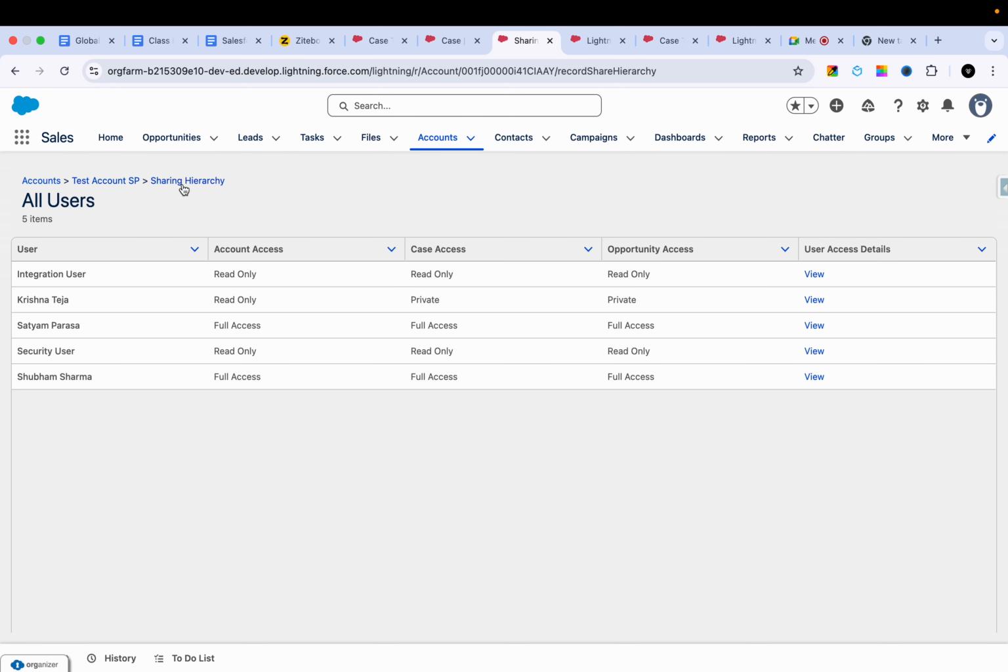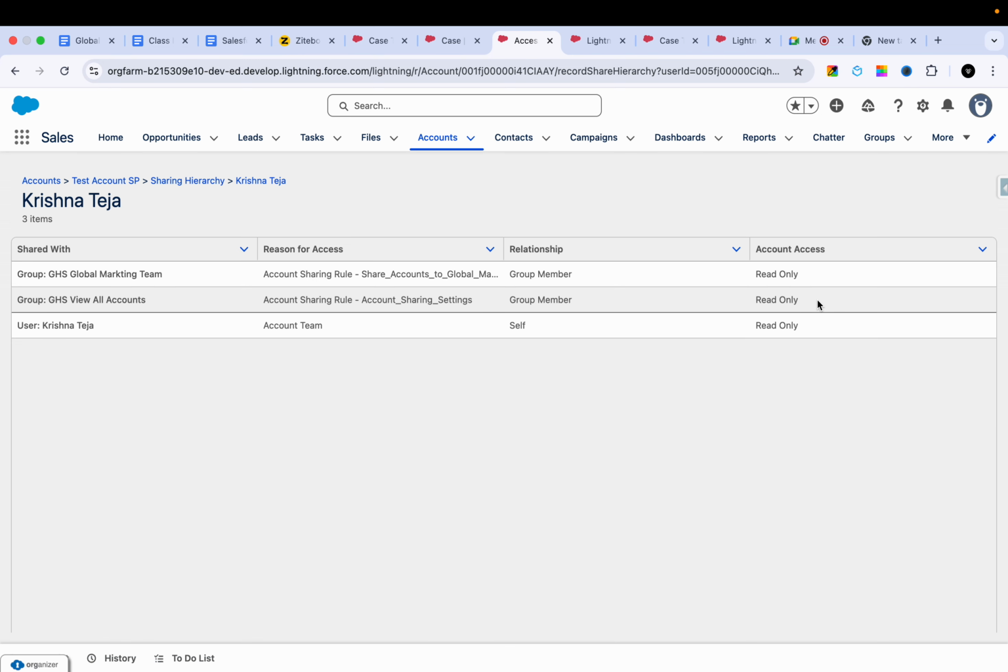So here this account is accessible for these particular users, right? Here I want to check only Krishna Teja. Krishna Teja is getting read-only access, cases private and opportunities private, which means he cannot access cases and opportunities for this particular account. Now just click on view. You will get the full detail of how he is getting access. He's getting access from three settings.